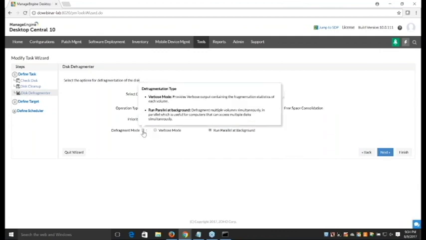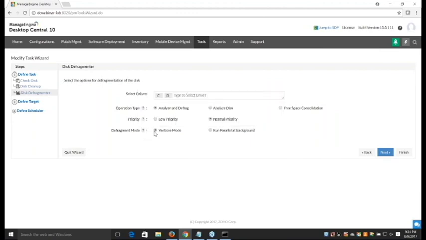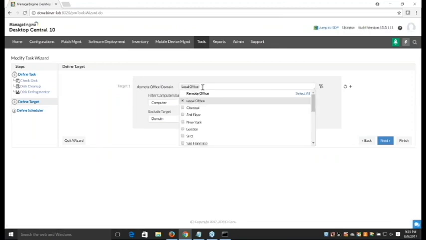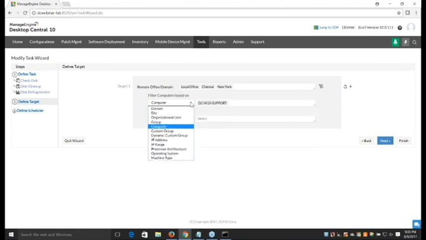Then even the defragmentation mode. You can go for a verbose mode, which will give you the complete fragmentation statistics of each volume, or you can just run it in parallel at the background. That's it. And then select which computers you want to perform this task on. You can go for a specific local office, some specific machines, or you can even go for a remote office. And you can filter it down again.